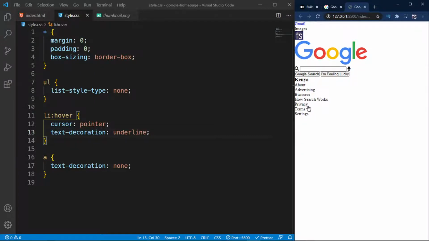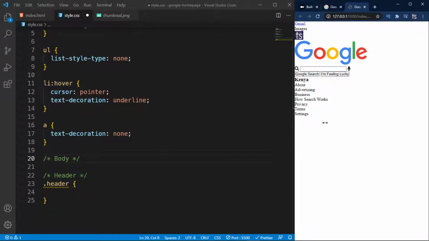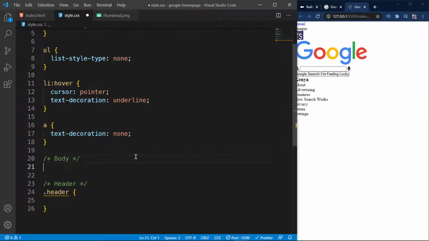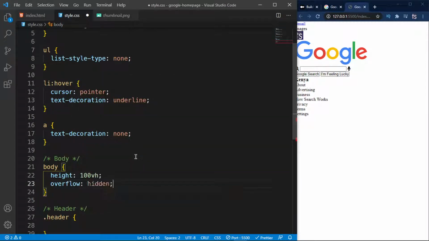What do we do next? Let's deal with our header. And I'm going to be targeting the header. Oops, I meant to place a comment saying the header, and I'm going to say that for the header, actually I should have started with the body. Actually, there's not really anything to do with the body really, but what I can do is say that for the body, I want the height to be 100 viewport heights, and set the overflow to hidden so that there are no scroll bars and we can't scroll. So I'm going to save that.